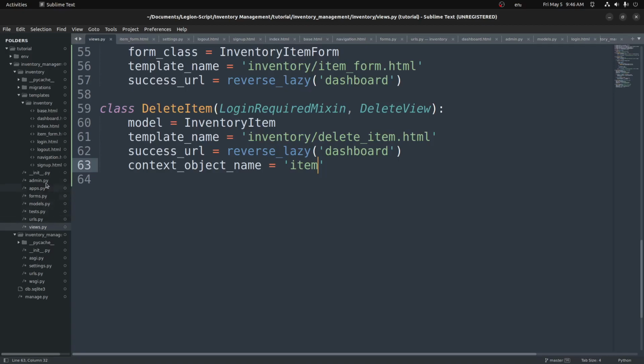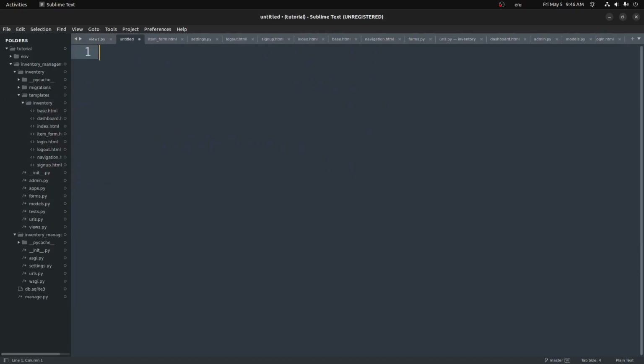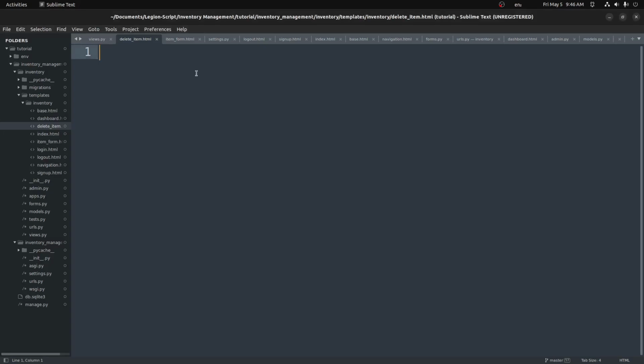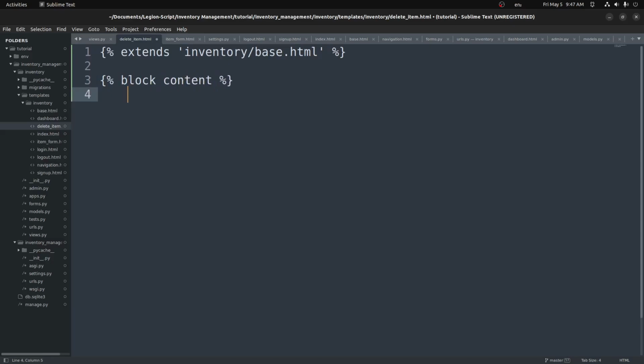So now let's go ahead and create that inventory delete item template here. So we'll save this as delete_item.html. And this will be a pretty simple template. We'll do it real quick. So what we'll do first is extend the base template like we did on all of our templates. So inventory/base.html. And then I'm going to do block content, and we'll add a div inside of here. This will wrap everything. And then down here, before I forget, I'll close off this block. We'll do endblock content.